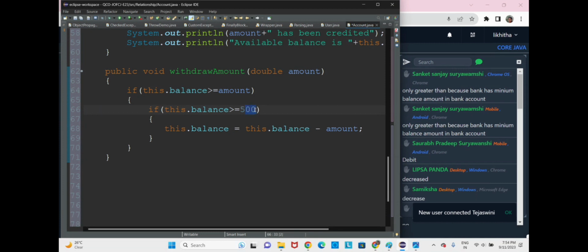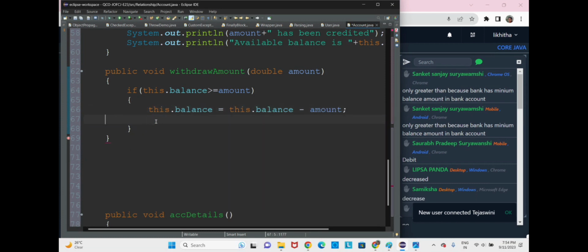remaining you can withdraw. If this dot balance is greater than 500, then only you can withdraw the remaining amount, or else you can't. Here also extra conditions you can give, but currently it's not needed. We are going casually, understanding how usually the banks will behave.